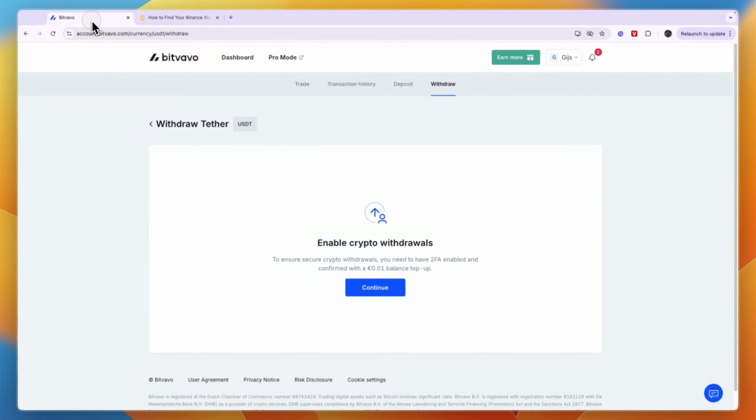Now it's important that you use the same network on both Bitvavo and Binance, so you will be able to see which network they use when you are withdrawing it. So if they are both set to the same network, then just paste in the wallet address here, choose how much you want to send, and then confirm it. So now you know how to send USDT from Bitvavo to Binance.